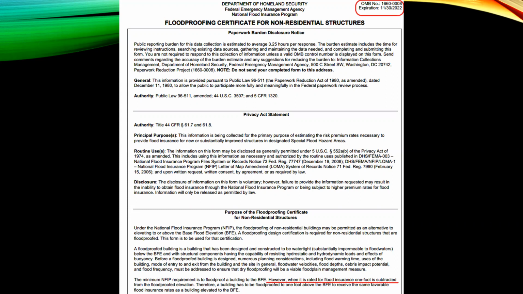And so here is the non-residential floodproofing certificate. So you want to pay attention, as you would on all FEMA documents, to the expiration date. So this one is for November 30th, 2022, the same date as the elevation certificate. And also FEMA doesn't update forms right away, so it might be a while in between before we get a new certificate after that.